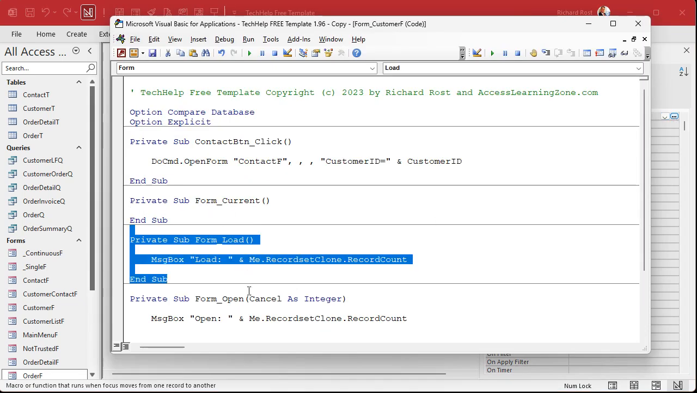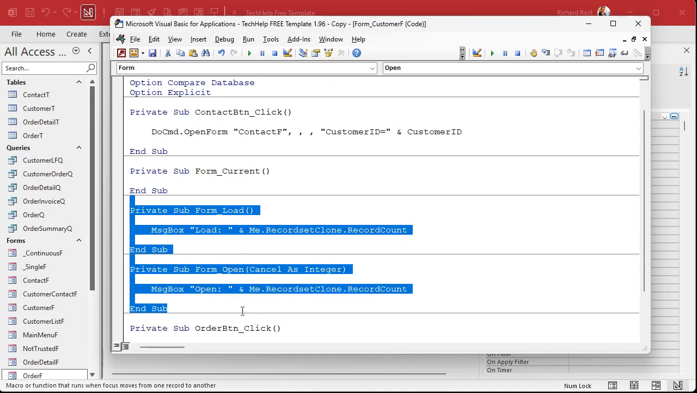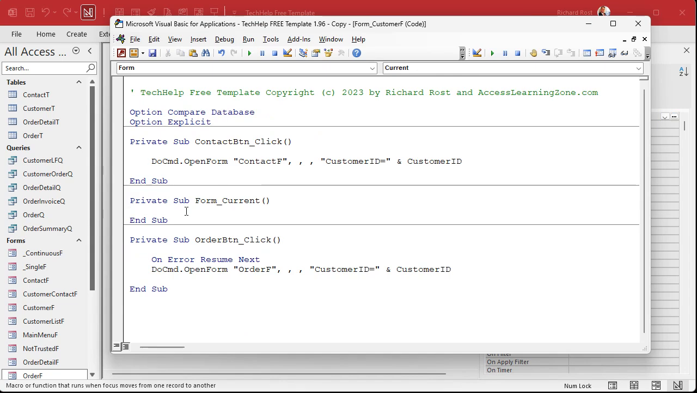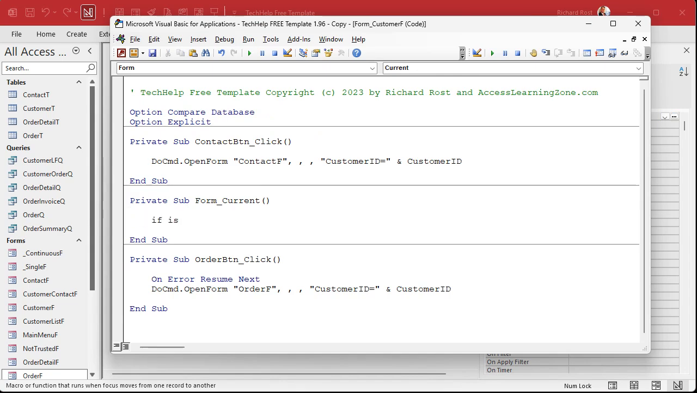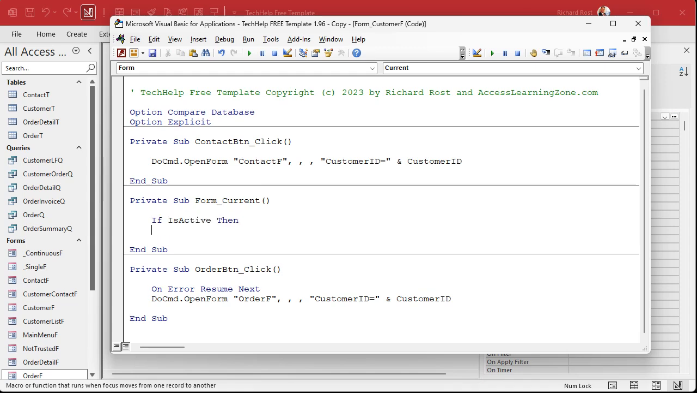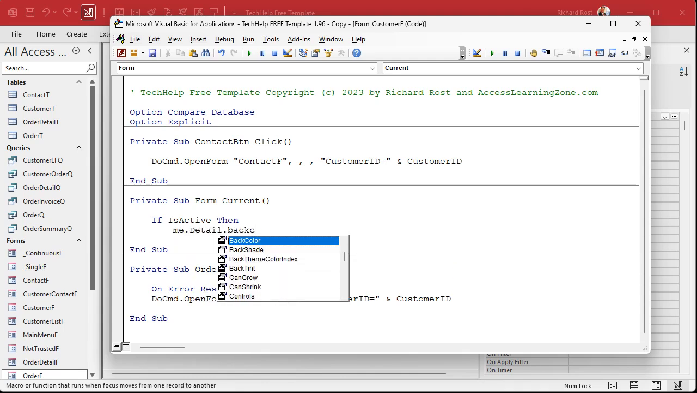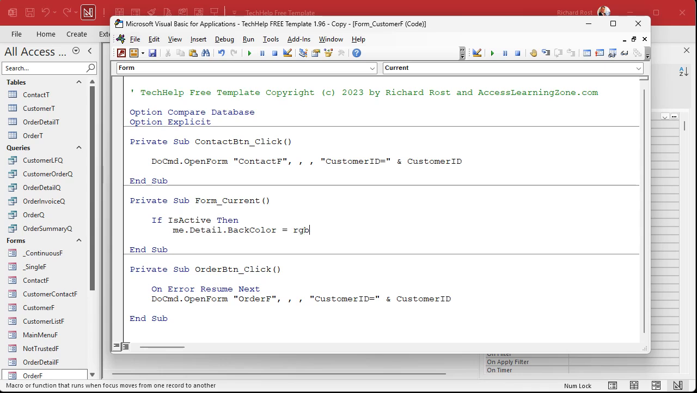Here's the onCurrent event. We can get rid of load and open. Okay. And in the form current event, let's say if is active, in other words, if is active equals true, if that box is checked, me.detail.backcolor, because the form itself doesn't have a background color, but all of the sections do. You can refer to it by me.detail or me.section0. There's a whole bunch of different ways you can refer to that. Again, I got different videos on this stuff. We'll say equals RGB. That's red, green, and blue. Let's go gray. So this will be like a light gray, like 100, 100, 100.